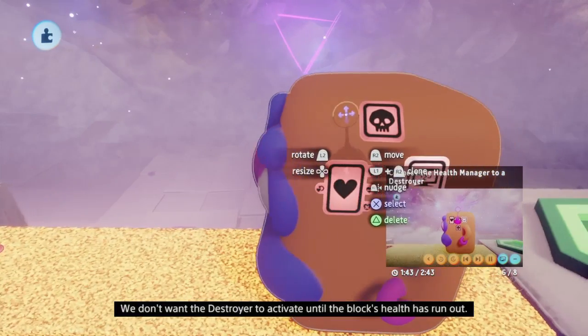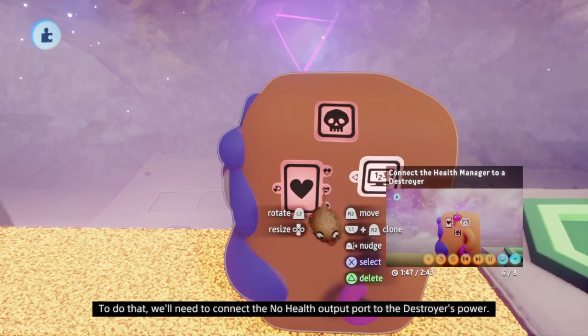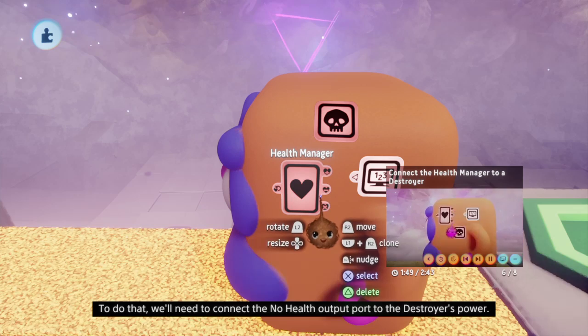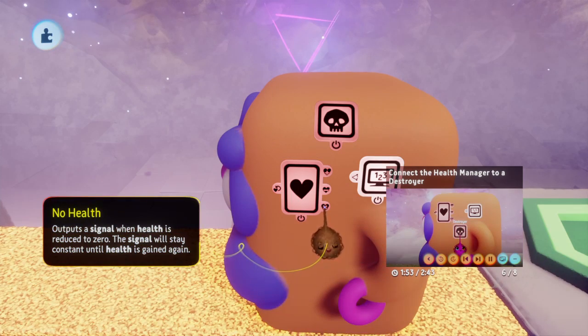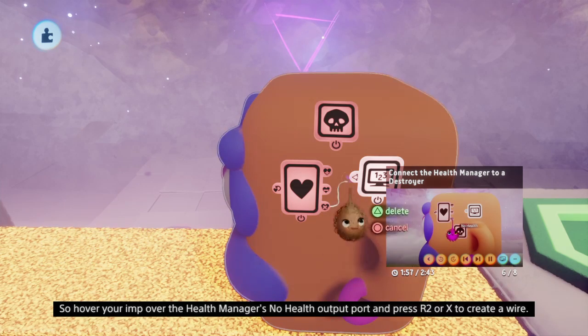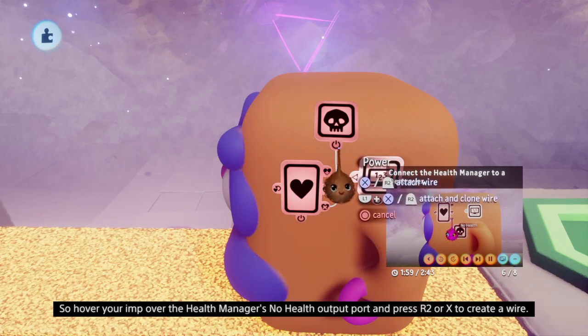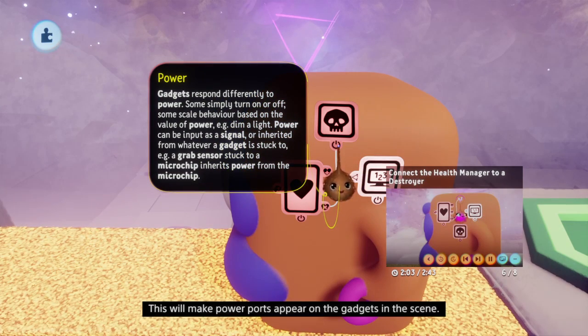We don't want the destroyer to activate until the block's health has run out. To do that, we'll need to connect the no health output port to the destroyer's power. So hover your imp over the health manager's no health output port and press R2 or X to create a wire. This will make power ports appear on the gadgets in the scene.